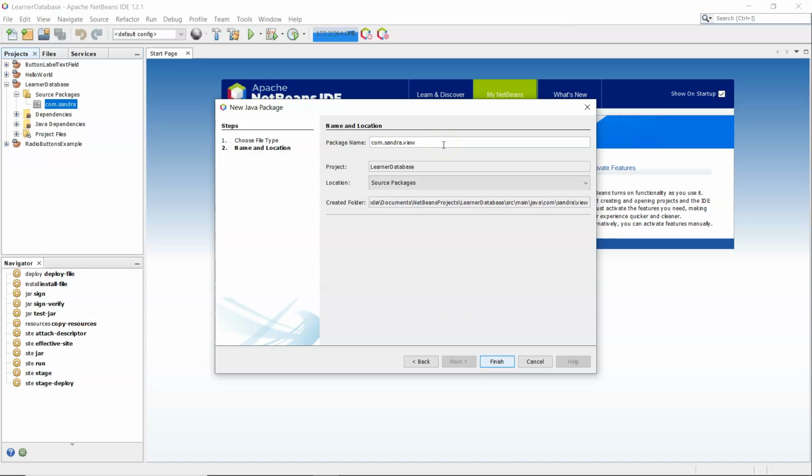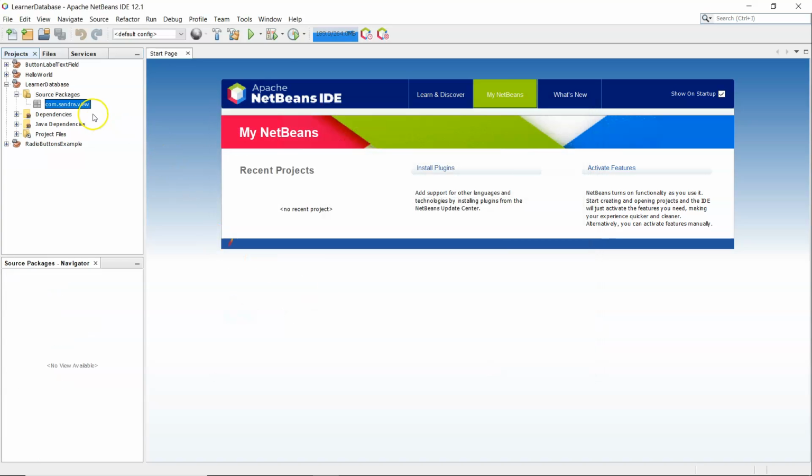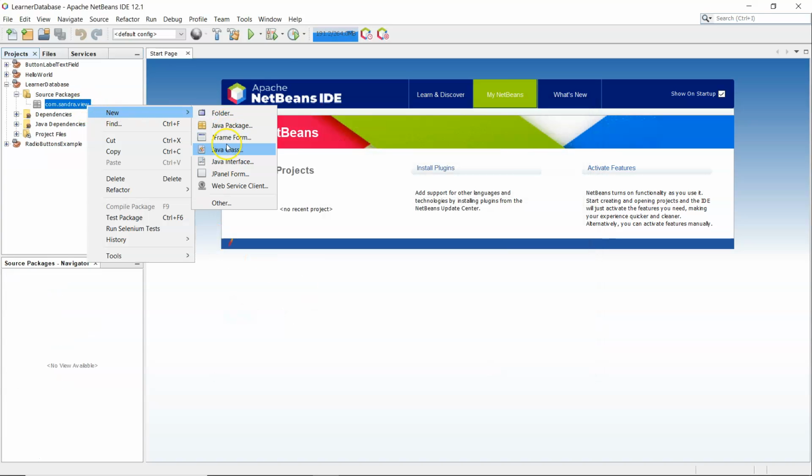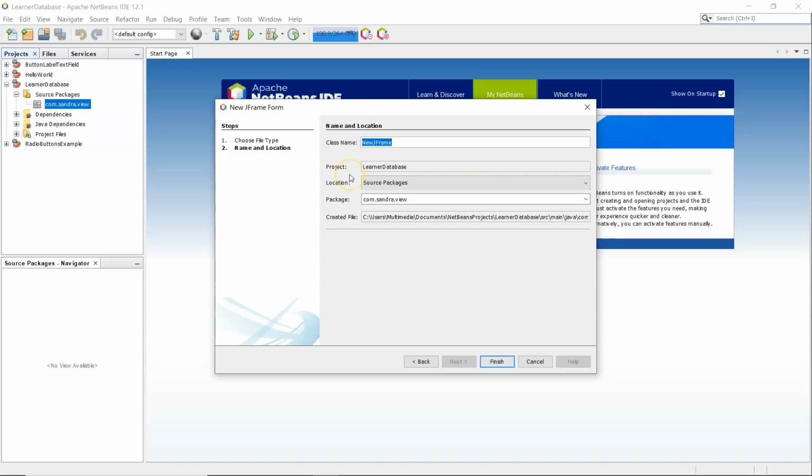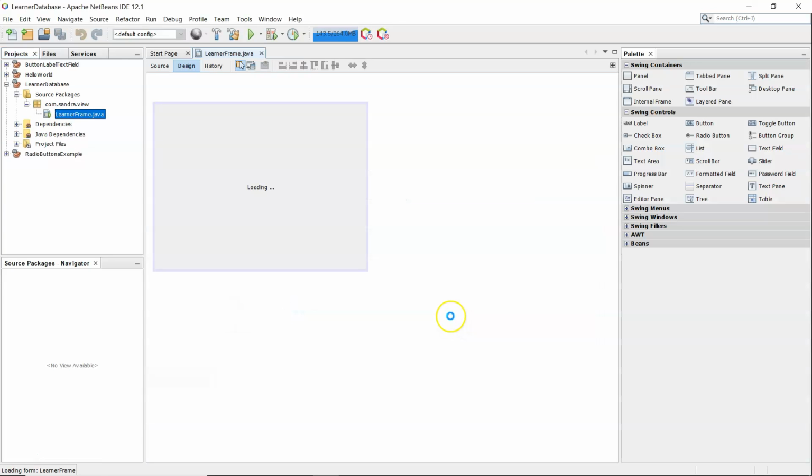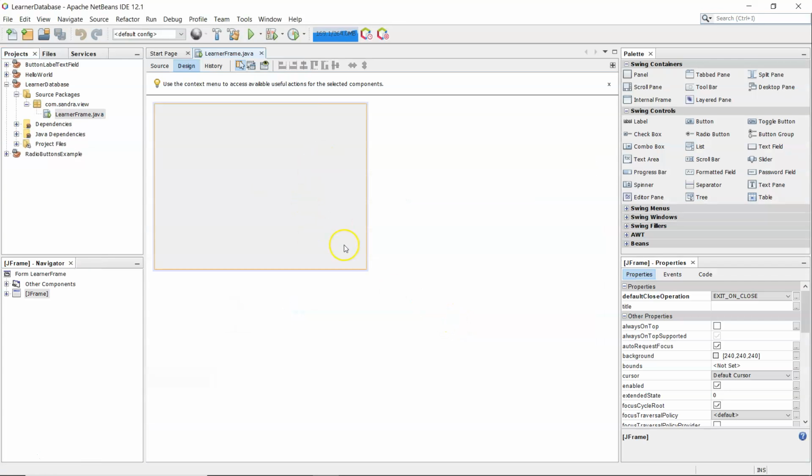So I'm going to start off with the view, which is my graphical user interface. Into the view, I'm going to put in a new JFrame form. So this will be my learner frame. So I'm going to insert here, and I'll be able to see all the learners there as well, in other parts of the videos. And finish.